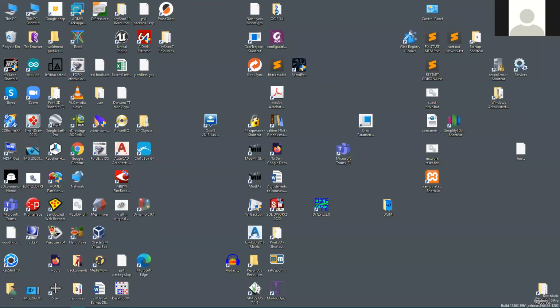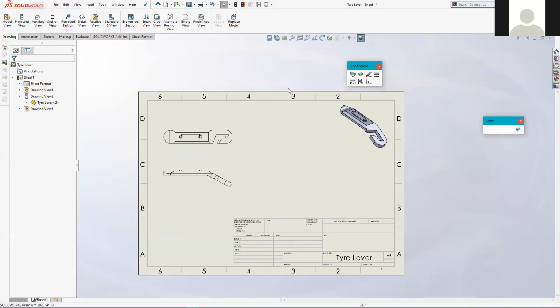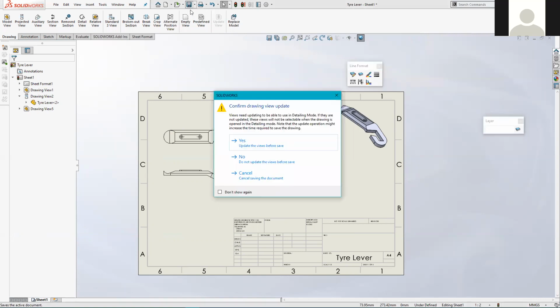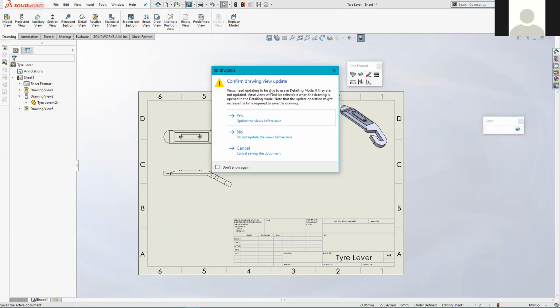So mine's just disappeared. Just give me a sec. There we go. So exactly the same procedure to save it. There's that save icon on the top menu bar there. If you click on that, it might ask you, do you want to update the views? Yes, you do.